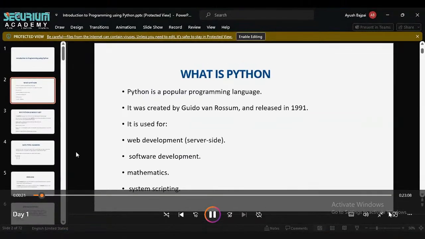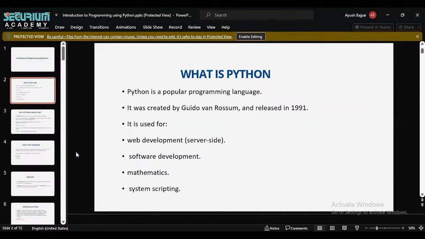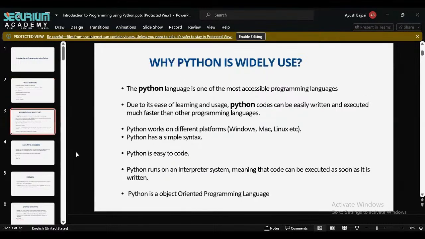It is used for web development, software development, mathematics, statistics, data analytics, and some types of coding also. Why is Python widely used? As I said earlier, the Python language is one of the most accessible programming languages. Due to its ease of learning and usage, Python code can be written and executed much faster than in other programming languages. I think we already discussed these things yesterday.